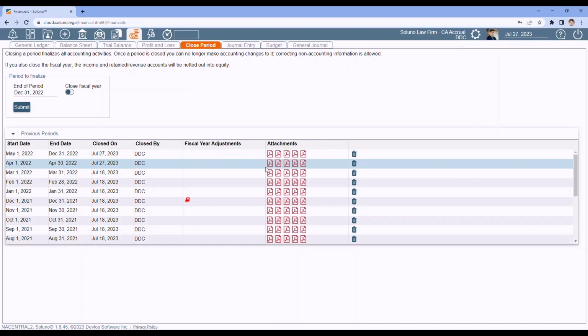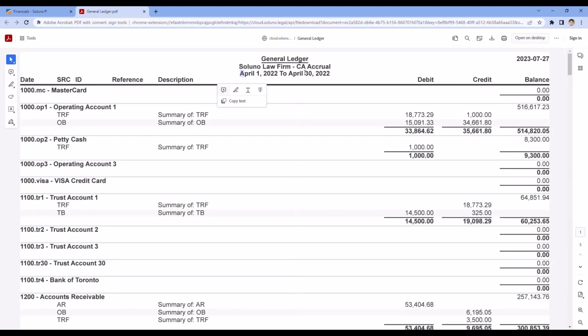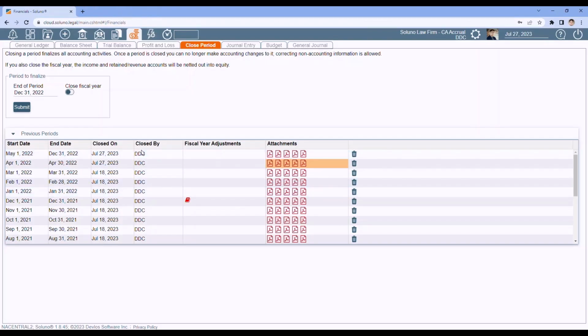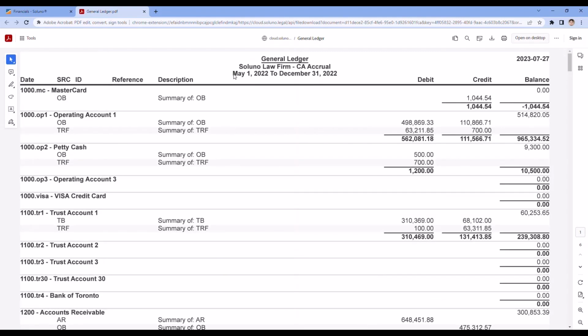The only difference is for April, if I look at the general ledger, it is for the month of April. So it'll show that it's April 1st through April 30th, 2022. When you close out a series of months like I did, this is going to be a slightly different time frame. It's going to be May 1st through December 31st, 2022. So just be mindful of how often you close your periods.